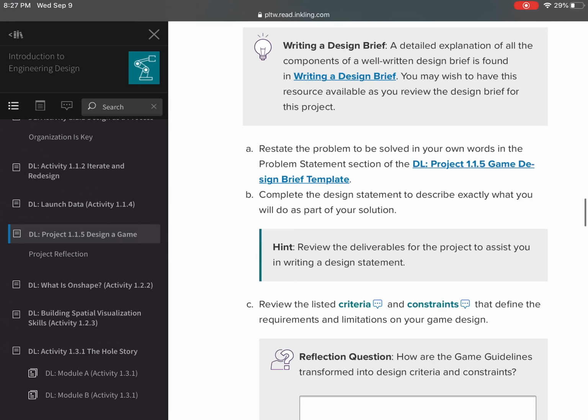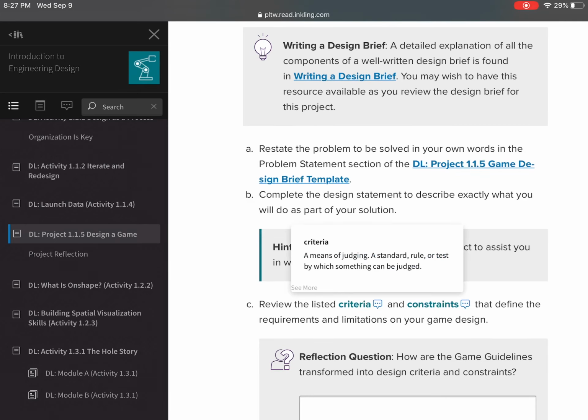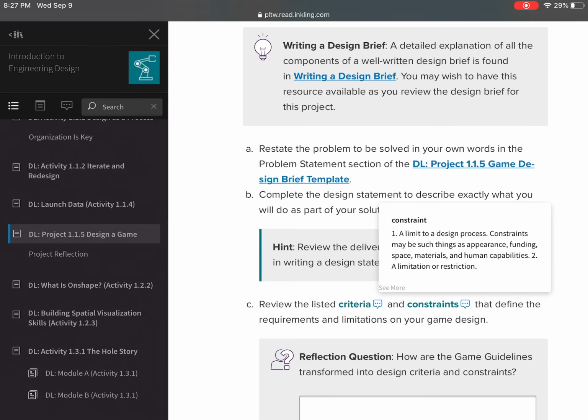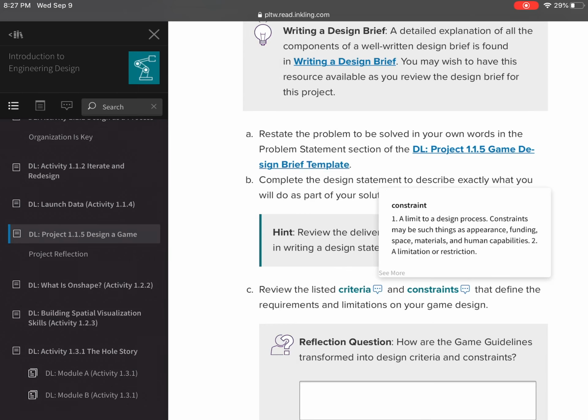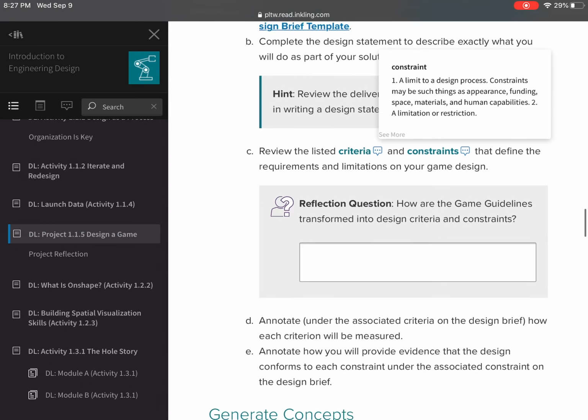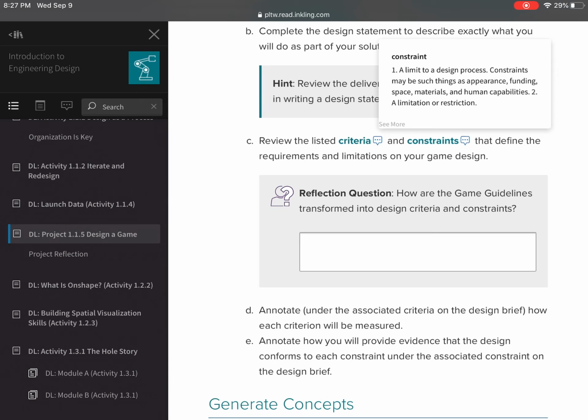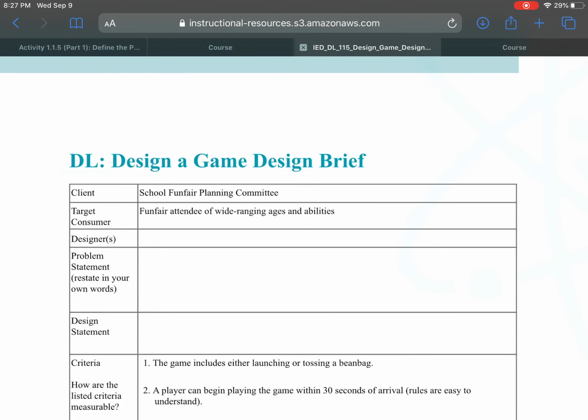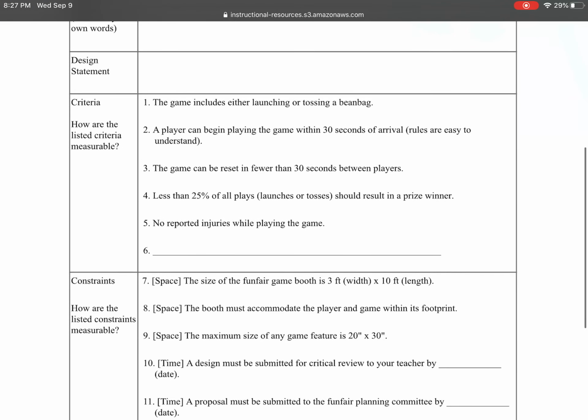As for the criteria and constraints, read step C here. It lets you know what criteria is. It lets you know what constraints are. I won't go too deep into it, but you guys can read those on your own. And then we're going to think about this reflection question here. How are the game guidelines transformed into the criteria and constraints? And if you forget what the criteria and constraints are, just go to this design brief and read through them here. Okay?